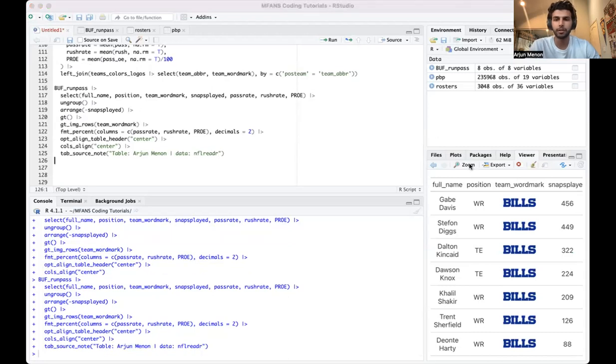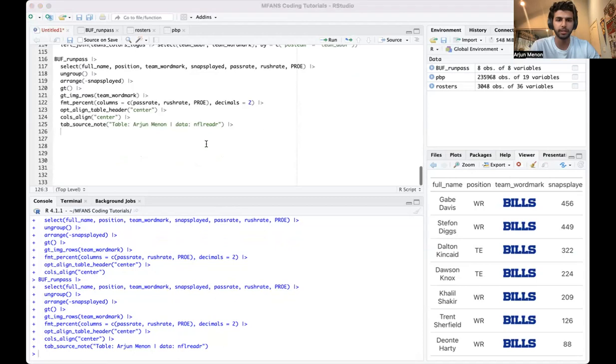Okay. And what does that do? That just puts it at the bottom of the table. Again, it just gives you credit. It gives the NFL Radar team credit for everything that's being put together.